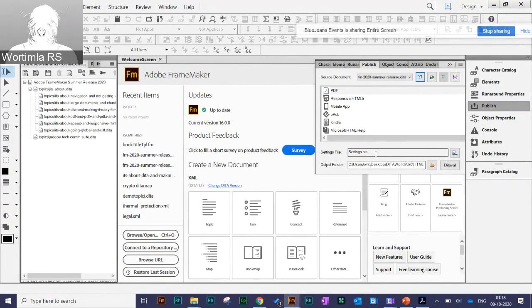Now, this settings file that you have right there, if you're, let's say, utilizing something like FrameMaker Publishing Server on the AEM side, you can very easily just upload this settings file, just drag and drop, put it on a folder on the AEM side wherever you want.